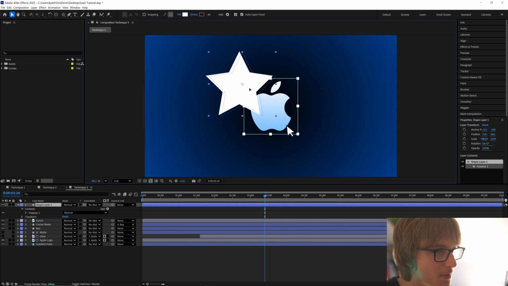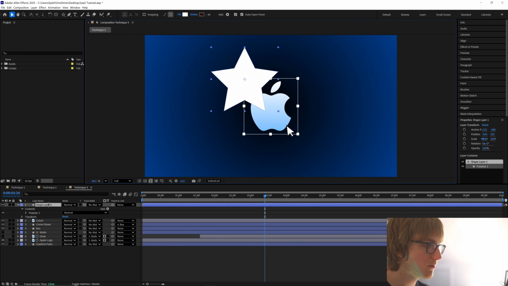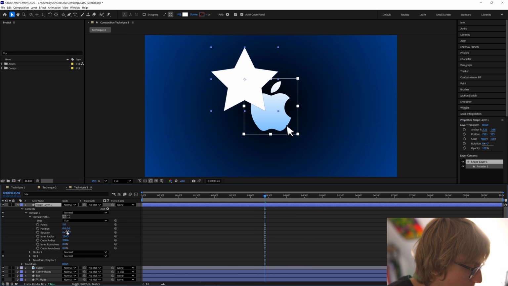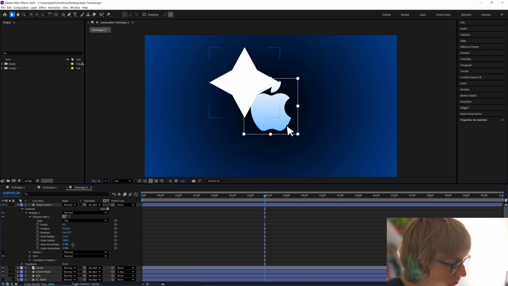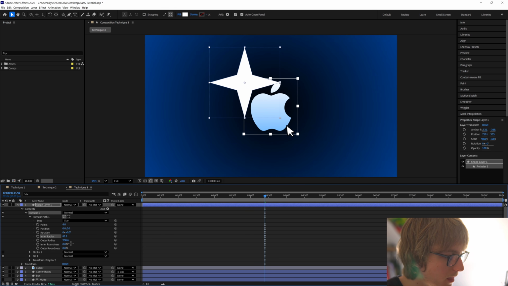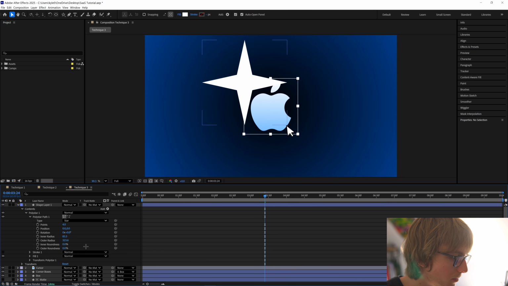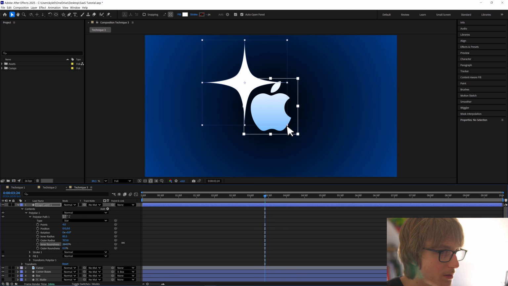The size doesn't really matter. Make sure the anchor point is centered. Then come to the polystar path and make the points 4. Then the inner radius can be lower. Then the outer radius can be around 300-ish. Then the inner roundness is going to be around 260, like so.